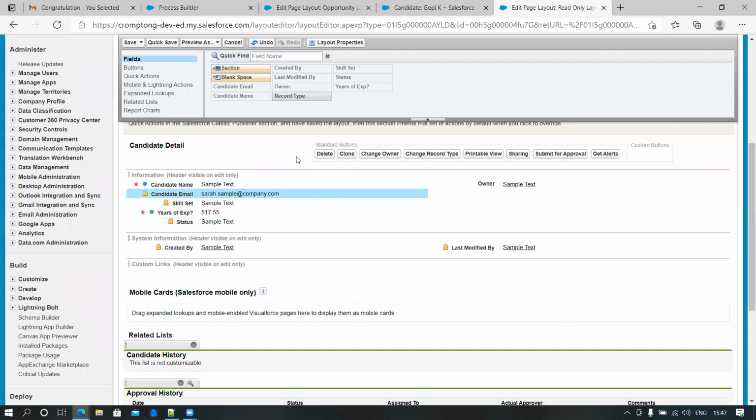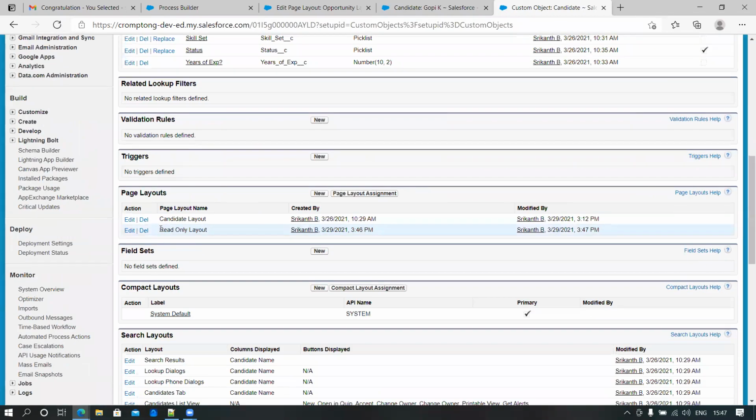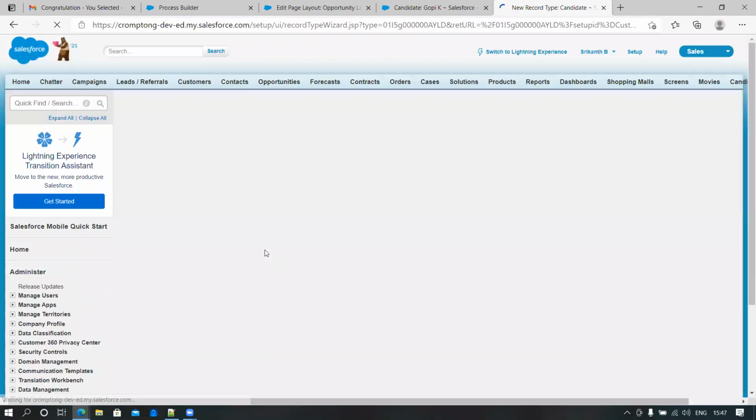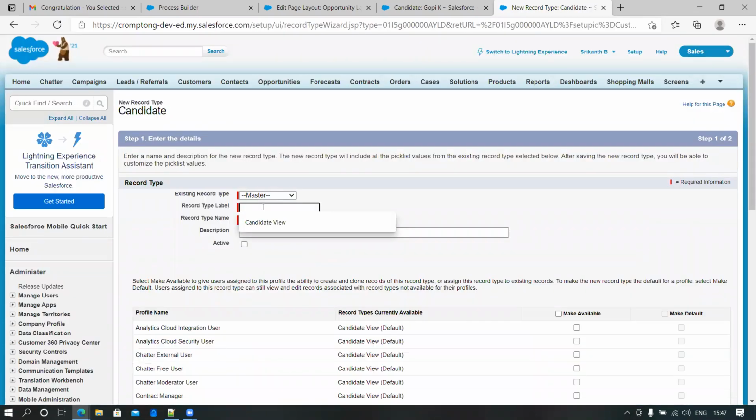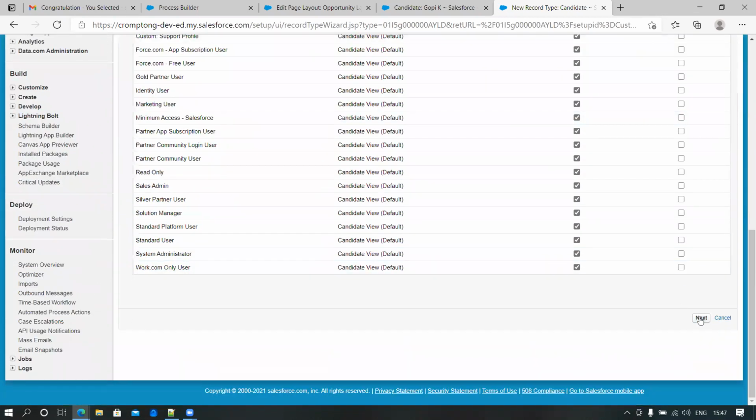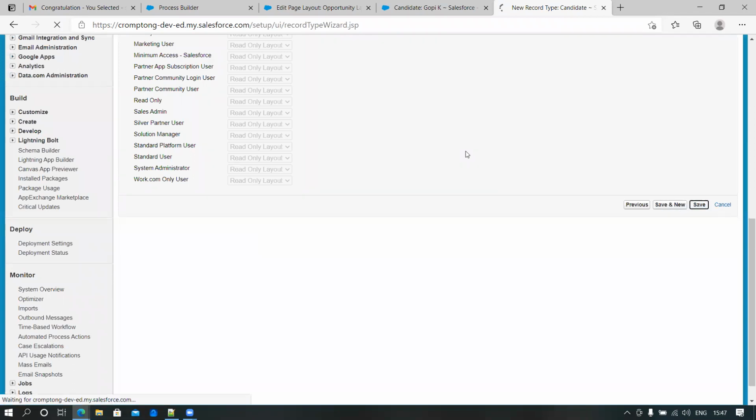Okay, if I don't have edit button, you cannot edit any record, right? I just remove that edit button also. Now click on save. Okay, I have a page layout called read-only layout. Let's go and create a record type. So candidate read view. So read-only layout. Save.